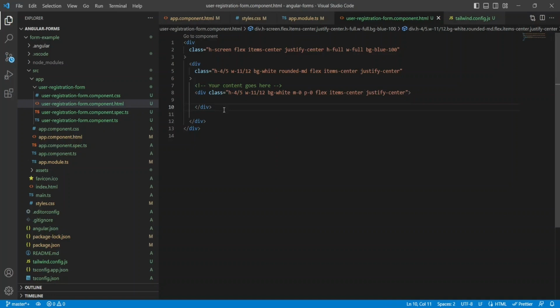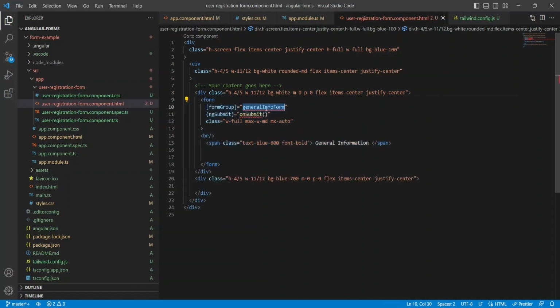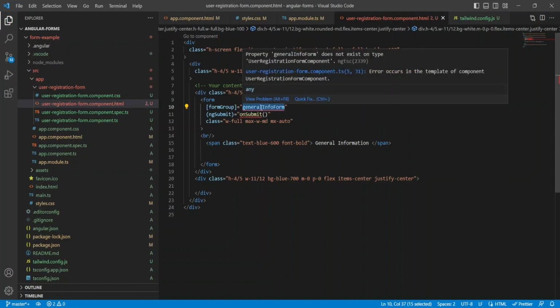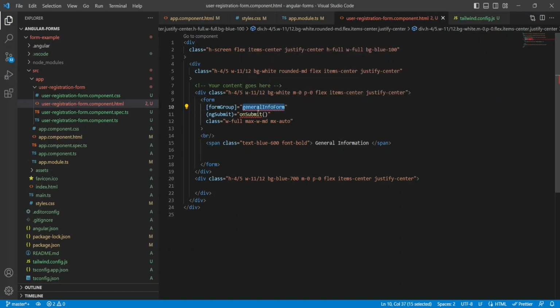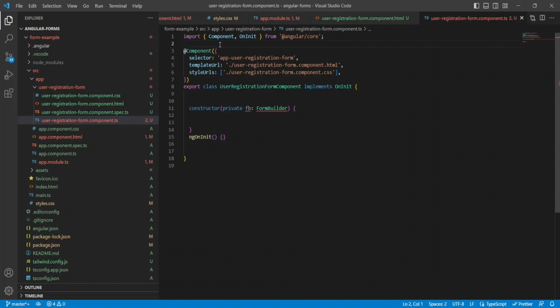So I want to add two boxes inside it, and the same thing I did here. I specified the height and the width. So let me add a simple form, and for that form I have specified a form group as generalInfo, and the reason that I see an error here is because I have not defined that in my component.ts yet. So first thing I will do is create a form group.